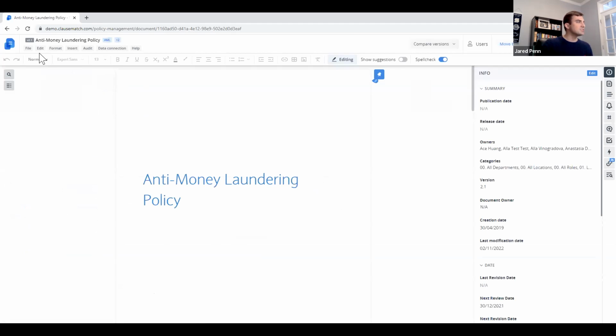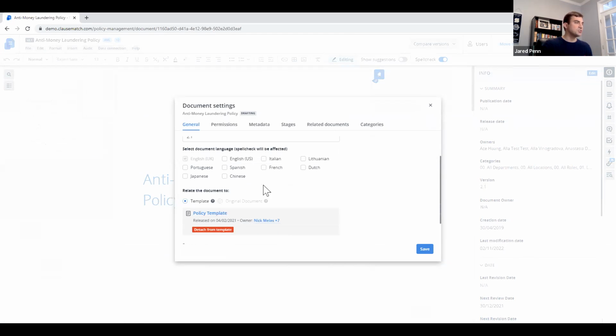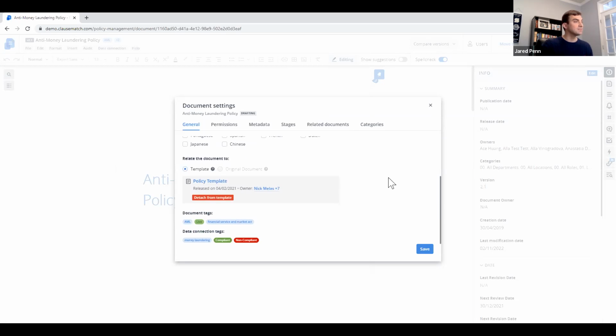So for the policy itself, I think it's important to see the settings and exactly what organization is structured around this particular document. As you see here, and I mentioned before, everything's done from a templated approach in Clausematch. This particular policy is drafted from a standard policy template. You see various document tags associated with it. It makes it easy to search for this document. As you see, AML tag associated with this policy.